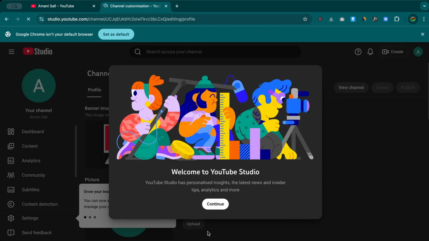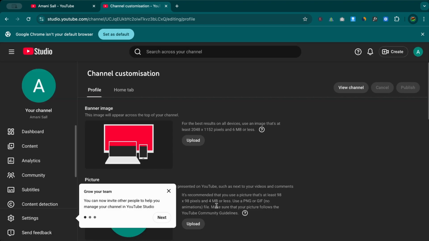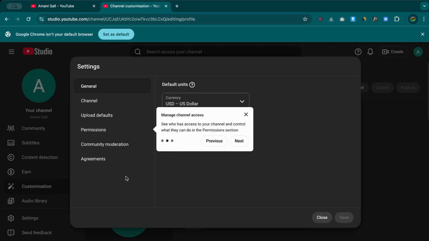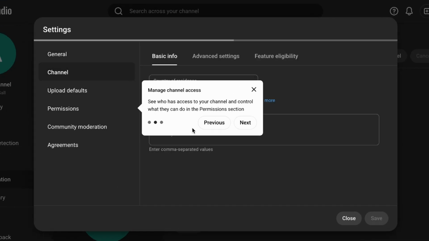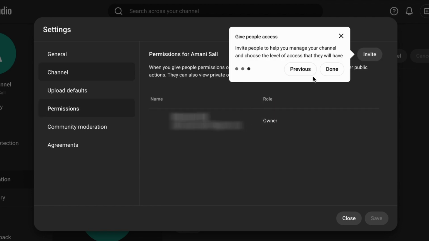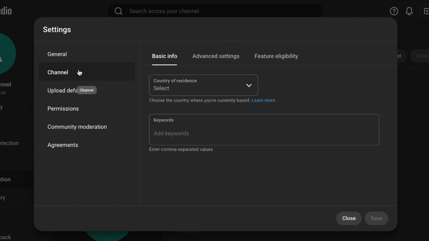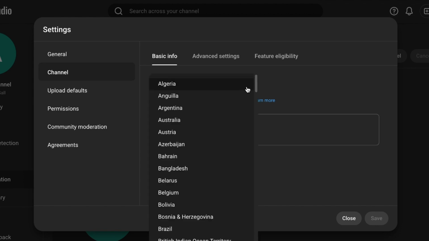Now here click on continue. After you click on continue, come to the bottom left corner and click on settings. Once you click on settings, then you see channel here. Let me just next this. Then you need to go to channel, and on the channel page the first thing you need to do is select the country of residence, the country where you live or where you're staying right now.